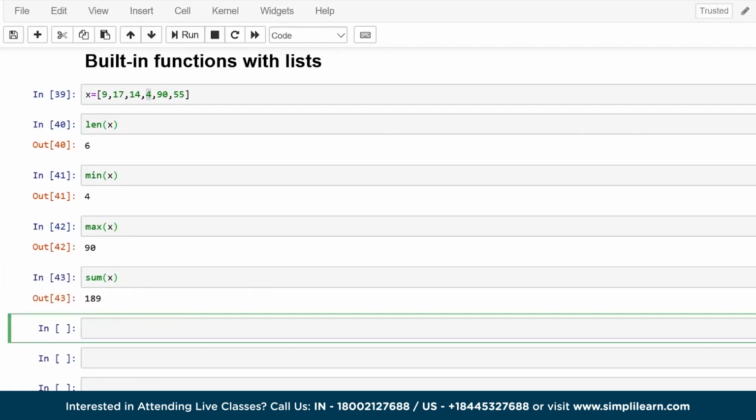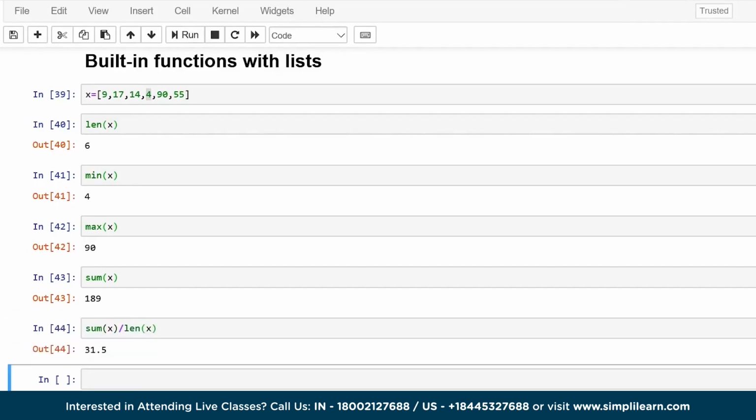Now in Python, we do not have a function which gives you the average, but it's very simple to calculate this. We do so using the sum function. So you find the sum and then you divide that by the length of the list. So sum of x divided by len of x would give you the average of x.